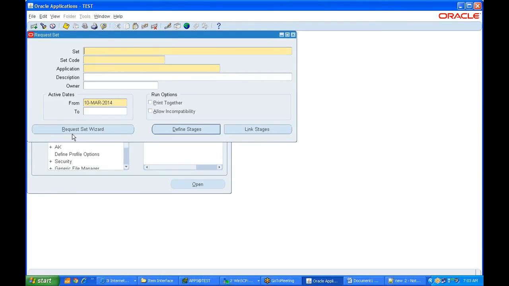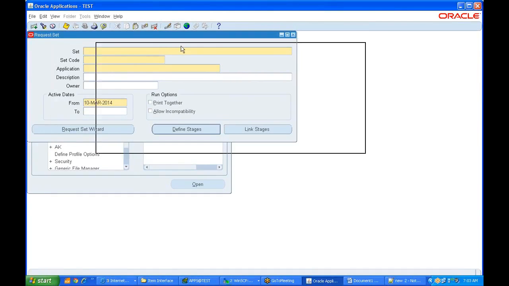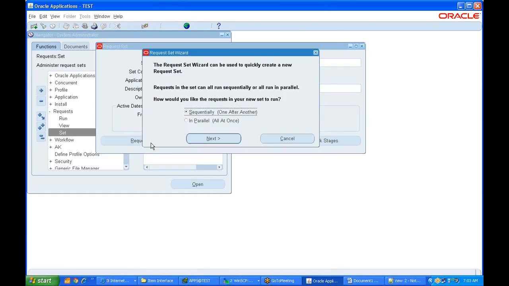So to create a request set, let's go to the request set wizard. That will help us understand, while creating a request set, what options are available and which option is useful. The request set wizard can be used to quickly create a new request set. Requests in the set can all run sequentially or run in parallel. How would you like the requests in your new set to run, sequentially or in parallel?